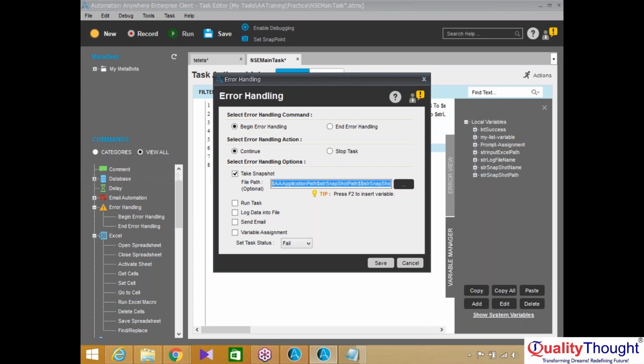So this is how you need to pass your path. First, it will go to AI application path. It will go up to Automation Anywhere files. Our snapshot path is going to take till the snapshot folder, and this is our snapshot name. Based on that name, it will take the picture and it will save it with this name inside our snapshot folder. Okay, if there is any error occurs.